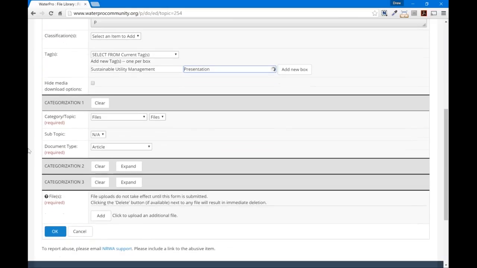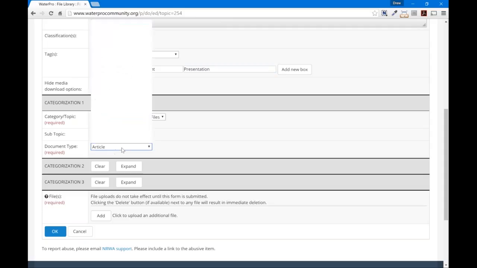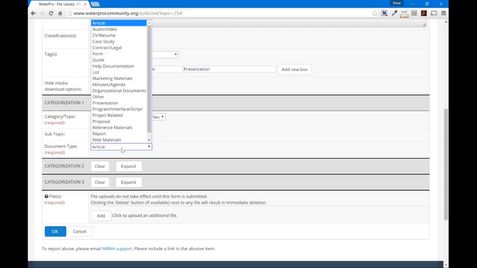Next, if you scroll down here, you'll see the category or topic. It's required. We'll go ahead and just select files. That should be by default. It should always be files. Next is the document type. So what exactly are we going to be uploading? We have a couple of different options here, but for us, we're going to be selecting presentation.